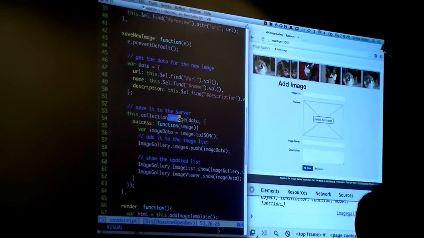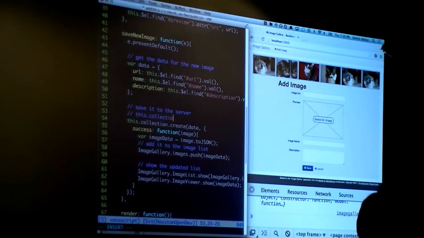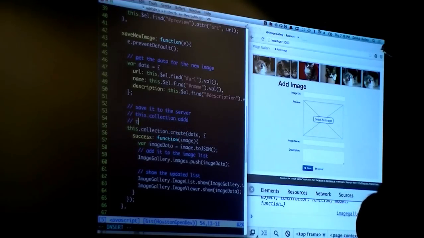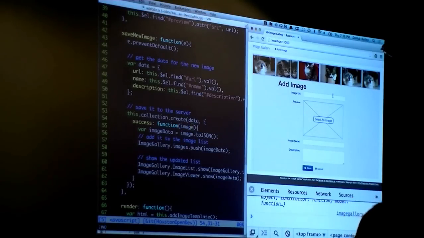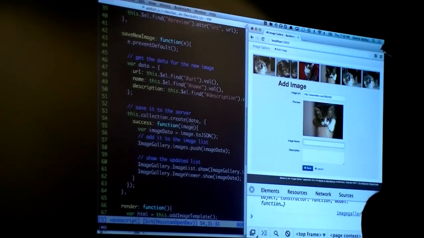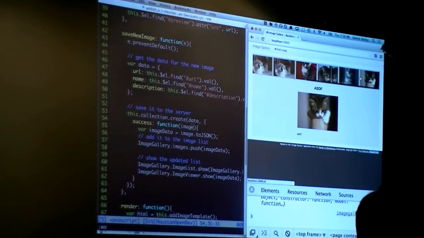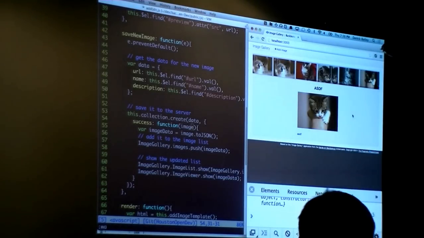So instead of having to call this.collection.add and then immediately call this.collection.save, I can do all of that all at once using this.collection.create. Still passing the data, still passing the success function. It still gives me this image back as a result. And now my add form should be working again. I'll get a kitty, I'll hit save, and there's the display, and there's the image in the list.